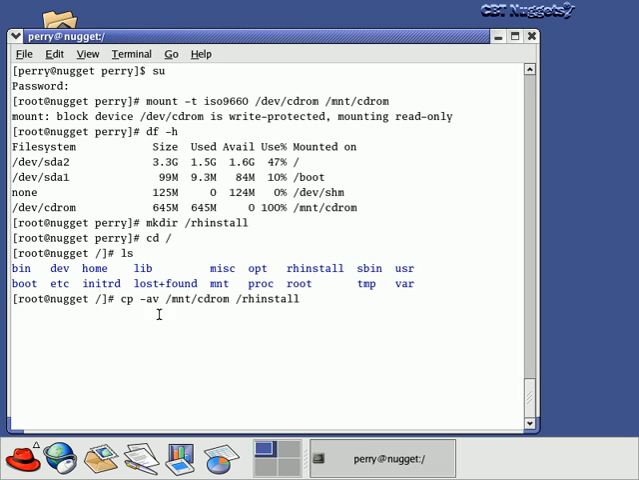Now the A option here is for archiving. That's so that you preserve all the permissions, the directory structure, it does everything recursively, and V is just verbose. So this is going to copy all the information from the CD to the RH install directory, and you have to do this for each CD. The first CD is in the drive now. I'll do it. Then I would unmount the CD, take it out, put the new one in, mount it, and do this all over again for each of the CDs.